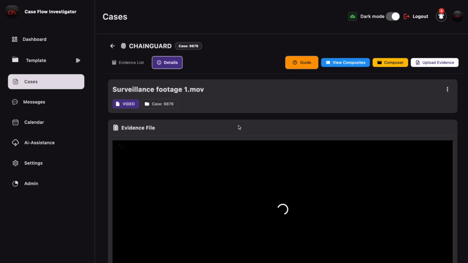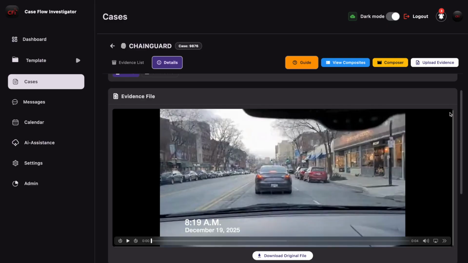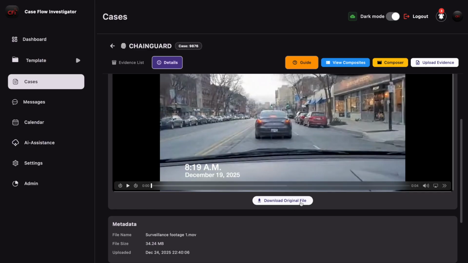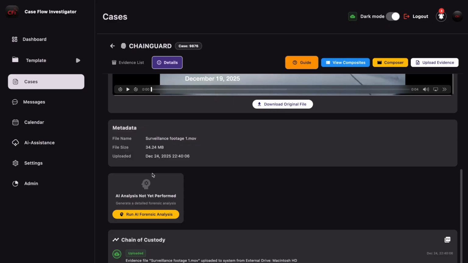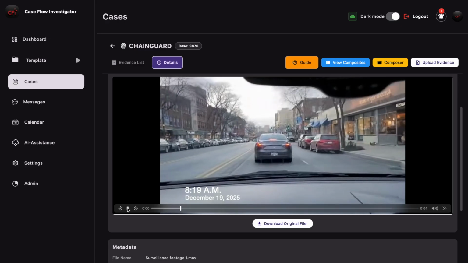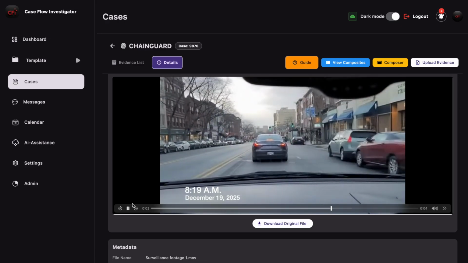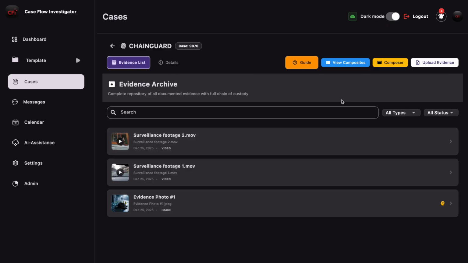Again, if you click on the video clip, you can, of course, watch your video clip, download the file. Here you can view the metadata, run an AI analysis, and then down here you have the beginning of your chain of custody report, which is just bringing this file into the program. So if you wish, you can review your clip. Now we are going to go back out to the evidence list, and we are going to click this composure button now.